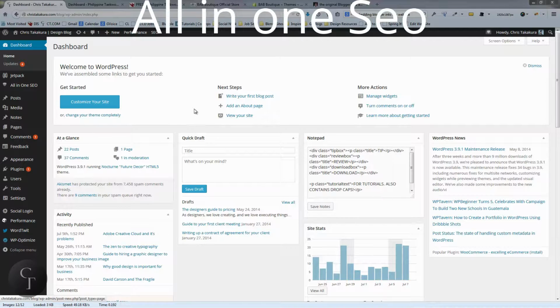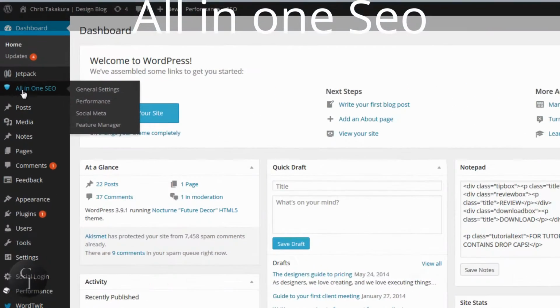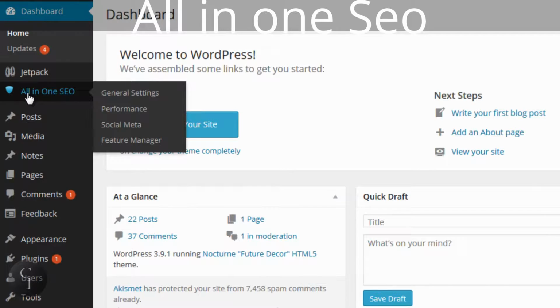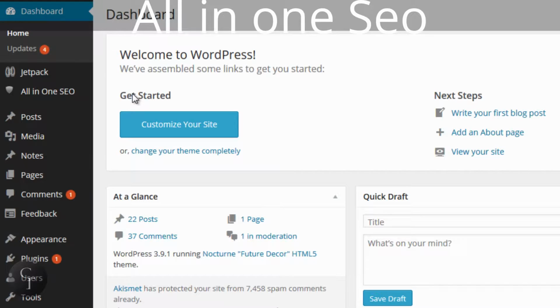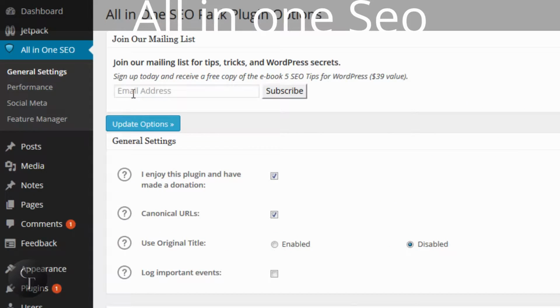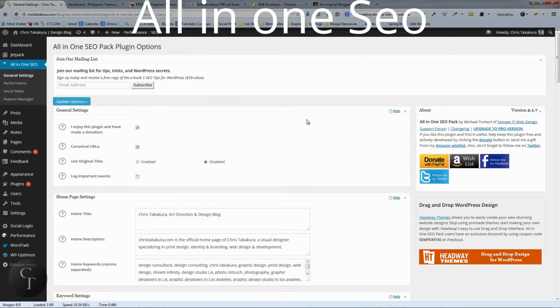Once you install the plugin, there's a tab here that says All-in-One SEO that gets enabled. Once you mouse over it, it will show these four settings right here: general settings, performance, social meta, and feature manager. I'm not going to go over every single one, but let's just go to general settings for now. The general settings link will take you to the general settings area.